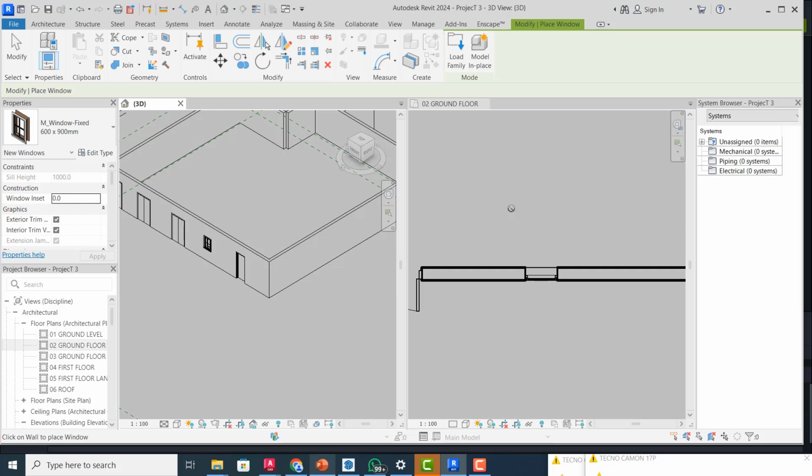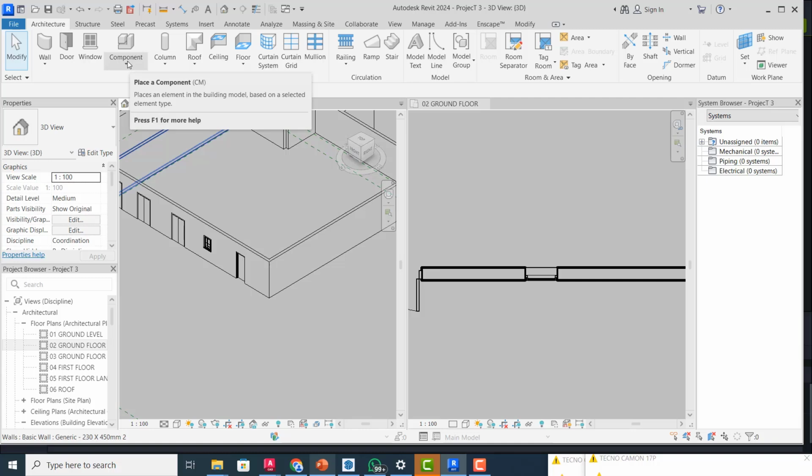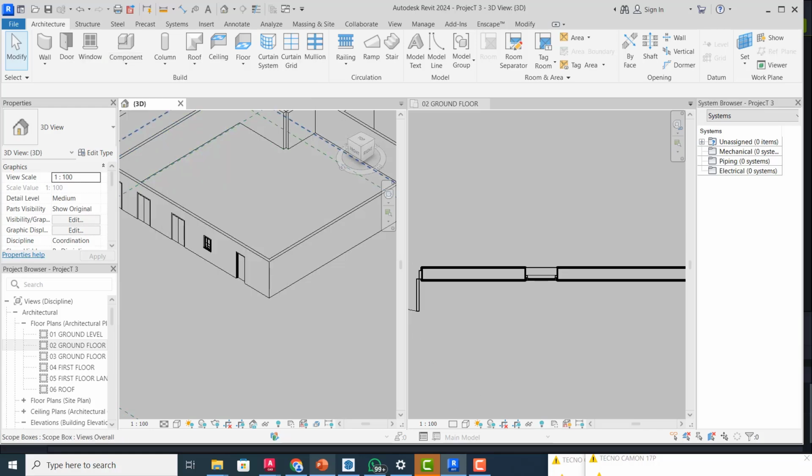So that is that about your doors and your windows in your Revit software. So in the next episode, we will be going into the modeling proper.